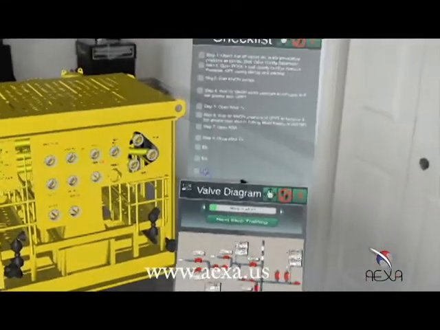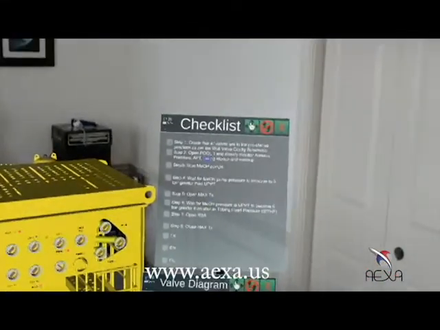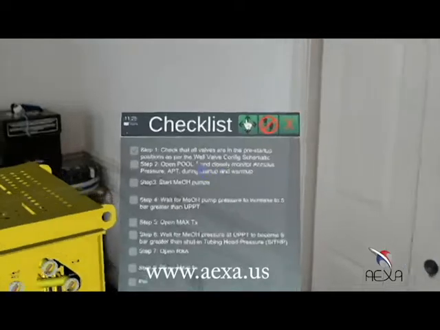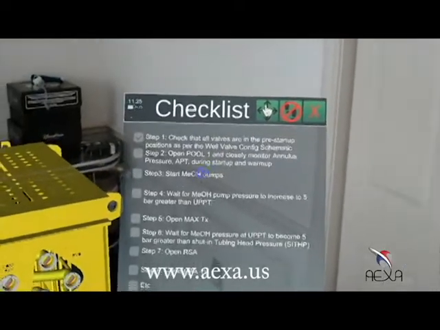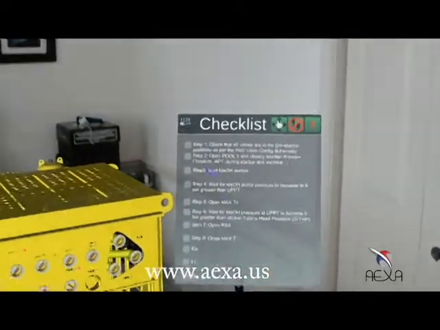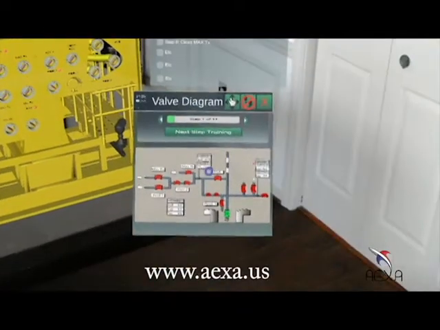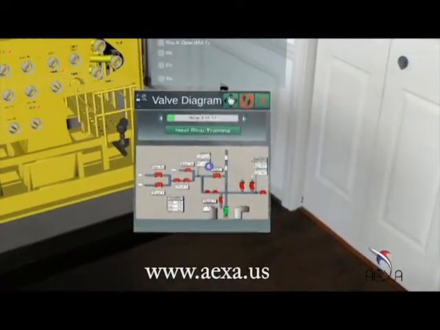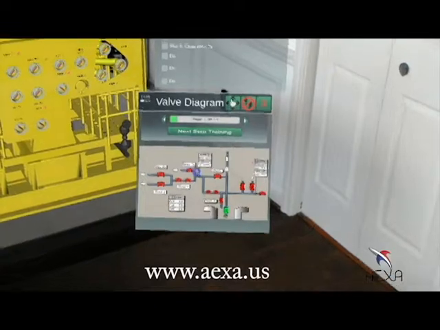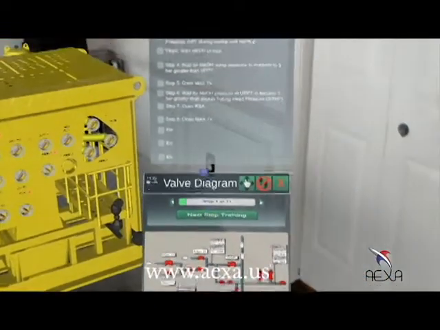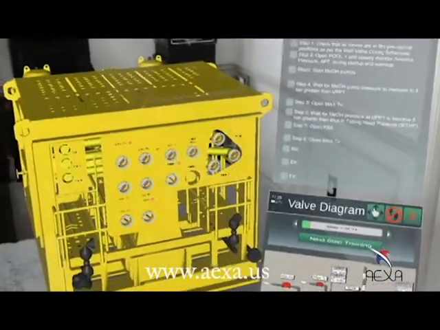Step 1. Check that all valves are in the pre-startup positions, as per the well valve config schematic. You see that the step got checked. You see the valve config schematic. We're going to assume that those are all the right positions. Next.